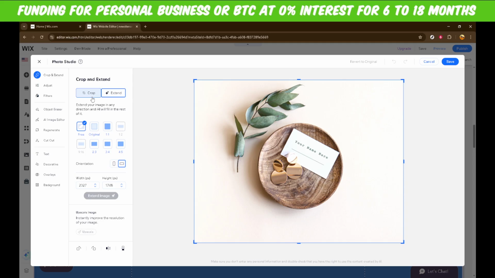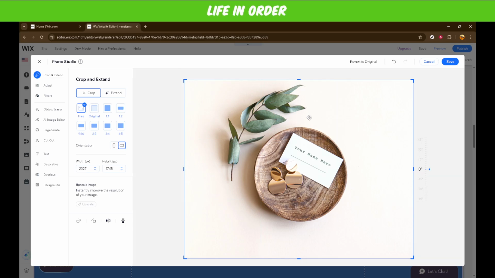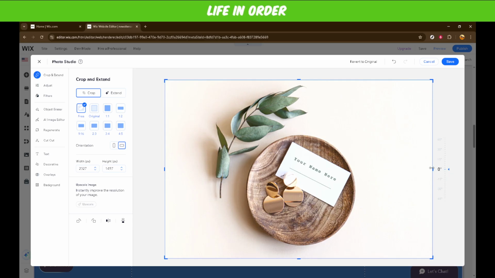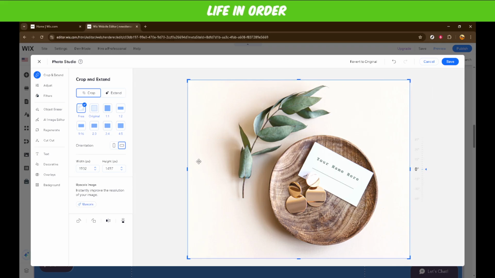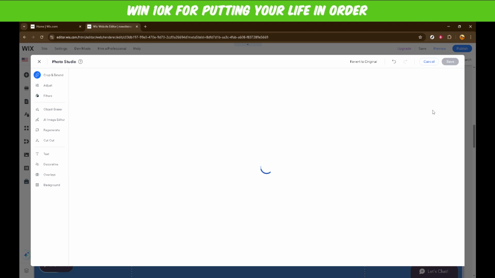Following this, click on the line edge to adjust the borders of your image to your desired width and height, ensuring it fits within the context of your website's design. This step is crucial for maintaining the aesthetic balance of your page, while ensuring that all images are proportionally and visually consistent. Finally, once you're satisfied with the adjustments, click on Save. This will ensure that all your modifications are applied and locked in place on your web page.